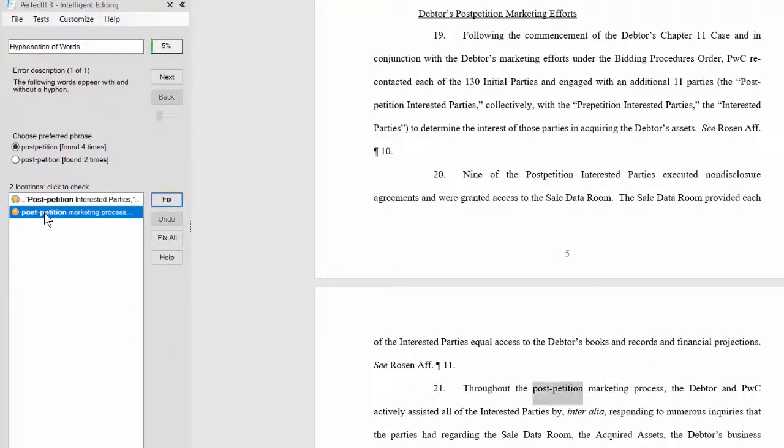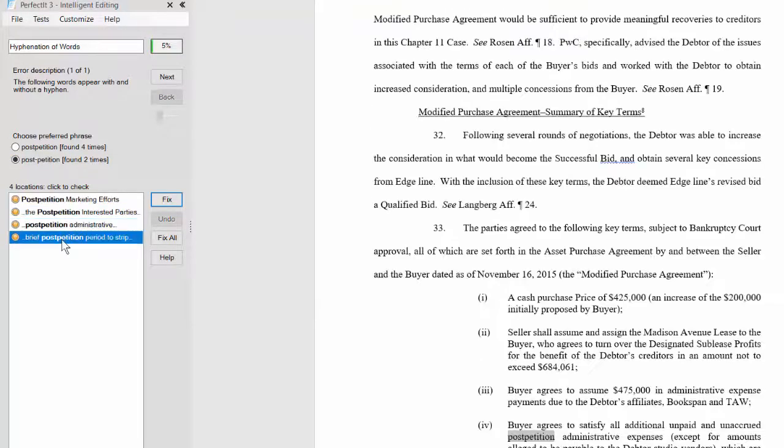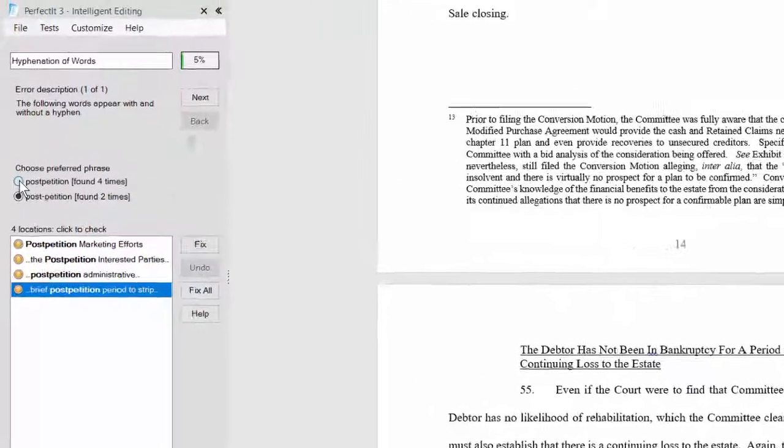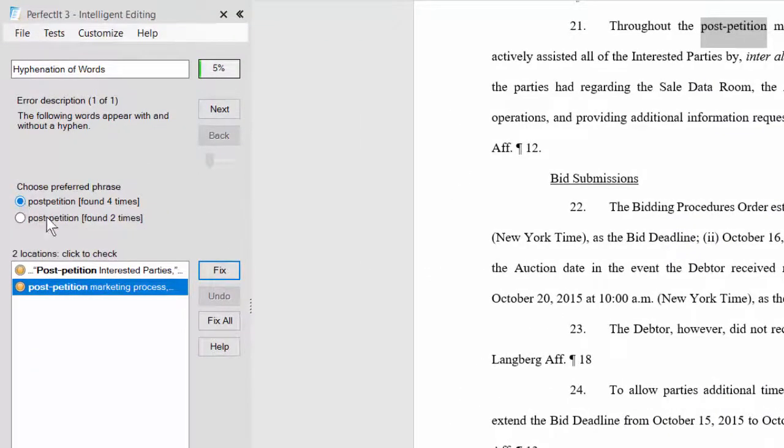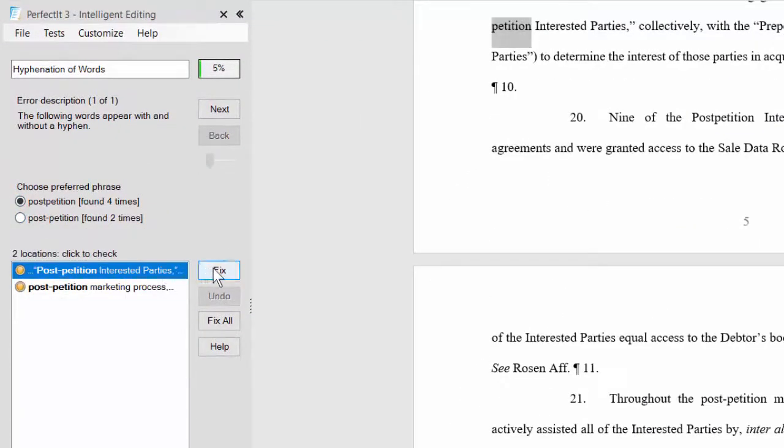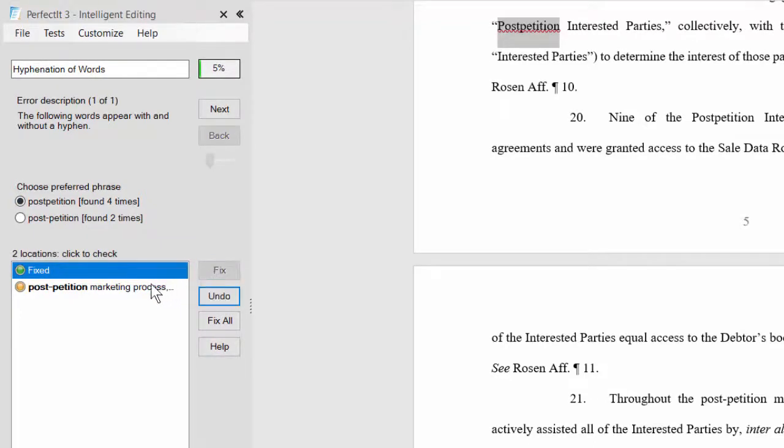In this case, the modern preference, as well as strong urging from Brian Garner, suggests prefixes should not be hyphenated unless there's an ambiguity. With 4 closed matches to 2 hyphenated, the drafters appear to have been following that rule, so just click Fix to correct.